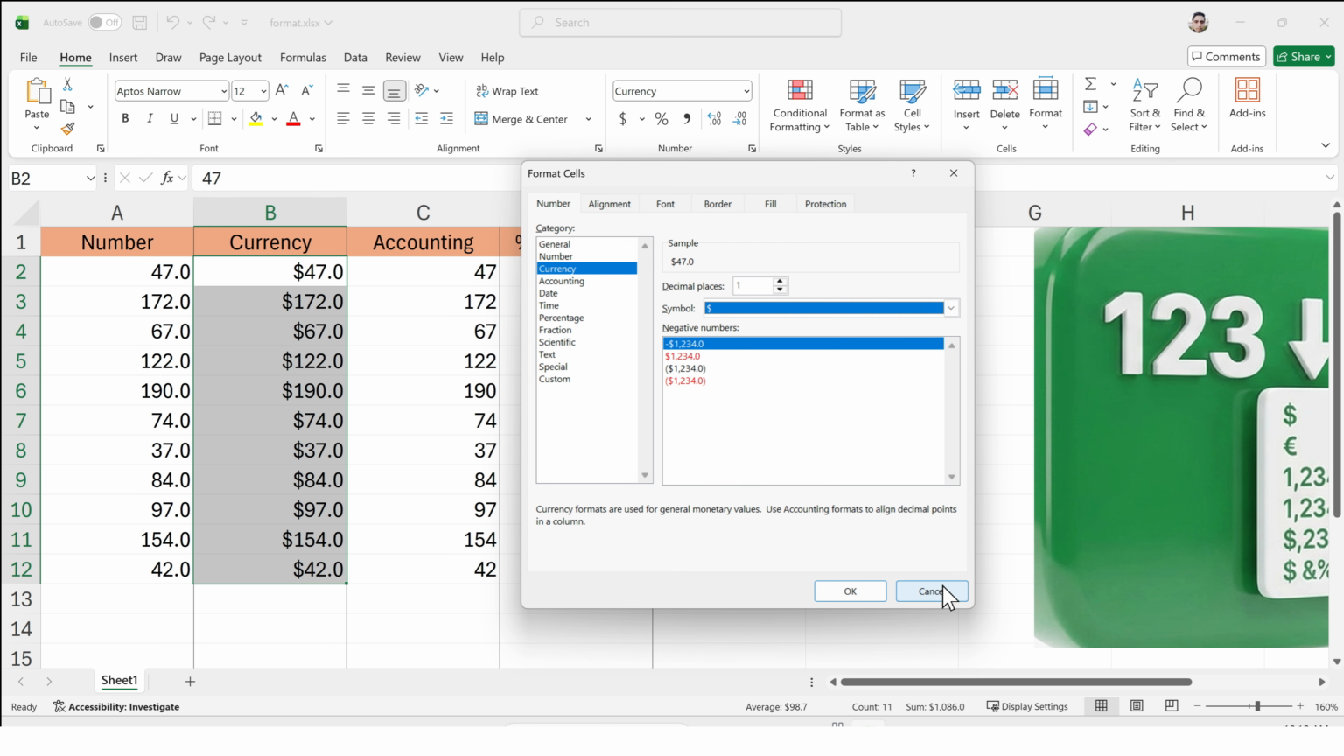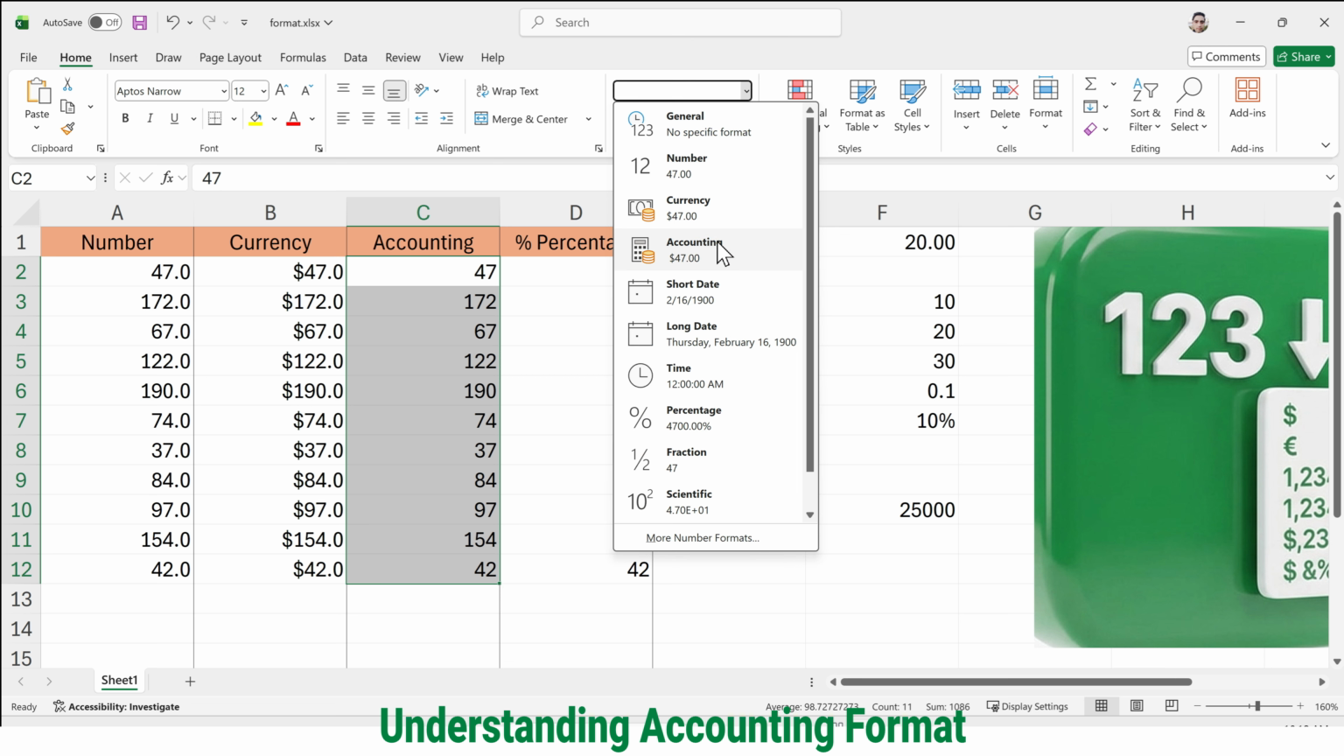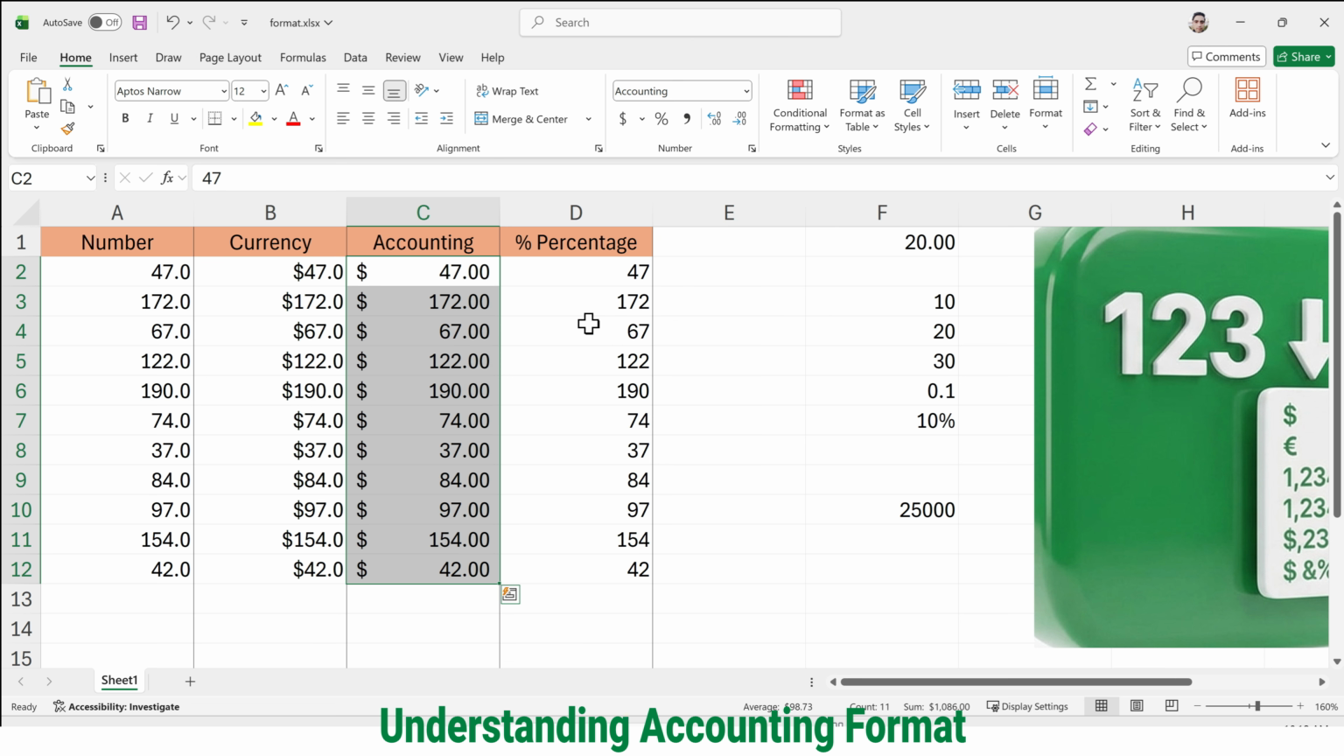Understanding accounting format. Accounting format looks similar to currency, but it behaves a little differently. After selecting the next column and choosing accounting, notice where the currency symbol appears. Instead of sitting next to the number, it's aligned to the far left of the cell. This format was designed for financial statements, where numbers are read down long columns. It keeps currency symbols neatly aligned and ensures all decimal points line up, making the data much easier to scan. The main goal of accounting format is readability, especially when working with financial data.